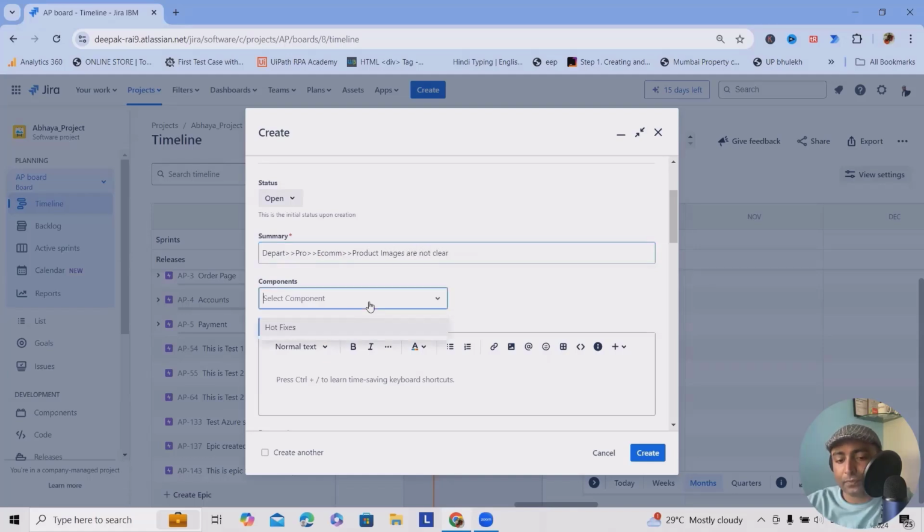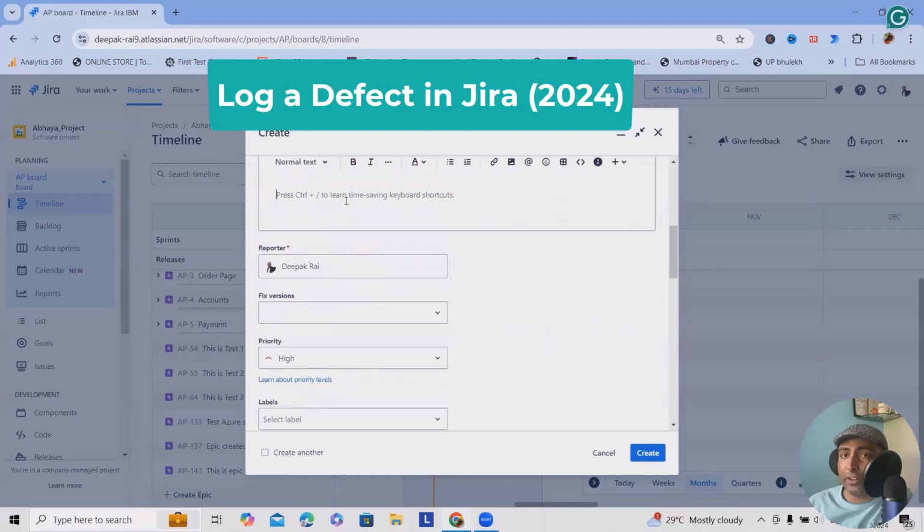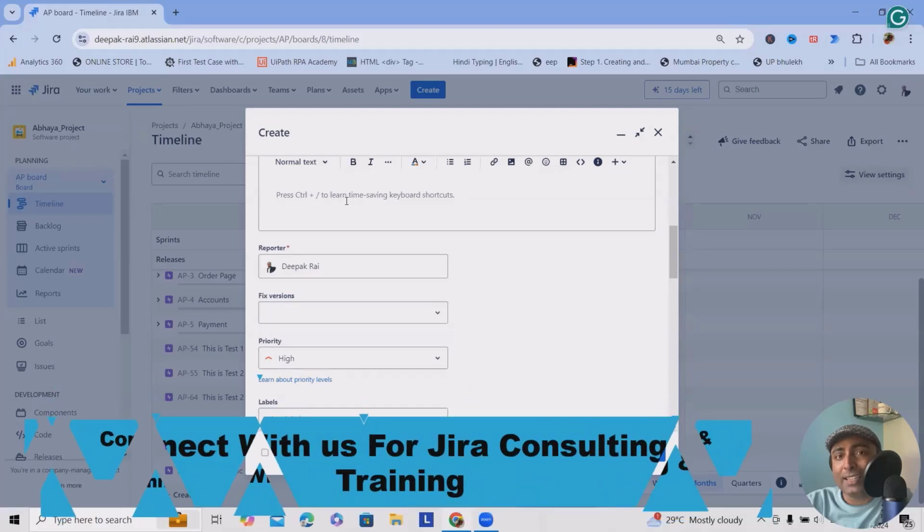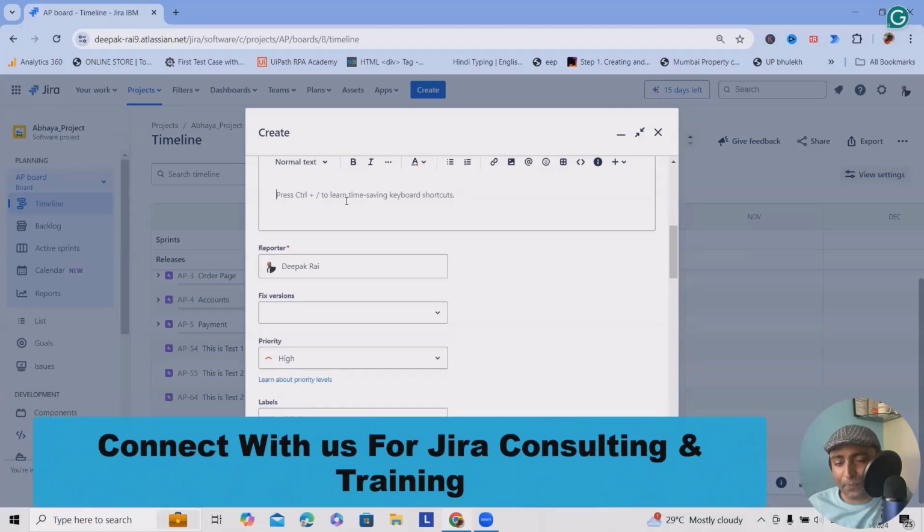This is the defect. Component: if you have any components, you can add them. Description: whenever you are writing defect descriptions, make sure to add each and every detail, or as many details as you have. This will give detailed information about the defect and save a lot of your time, making sure that the developer will not reach out to you again and again asking for those details. So it's better to add more information so that it will save your time.